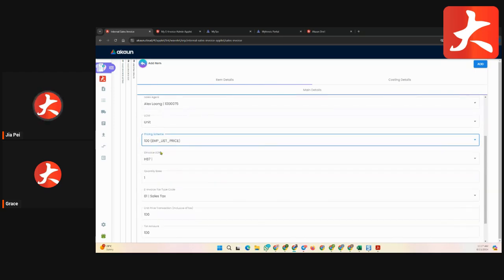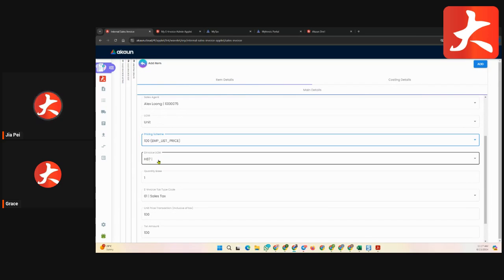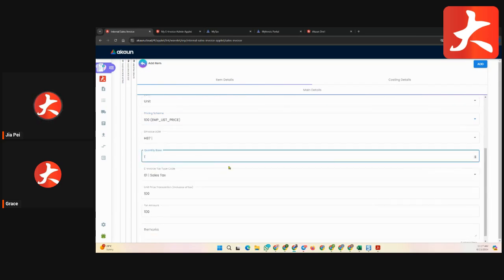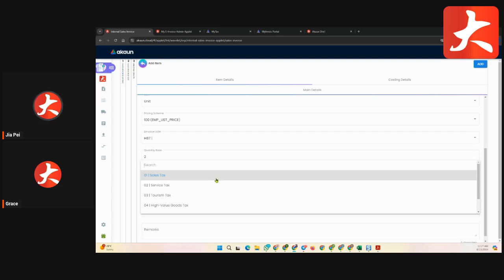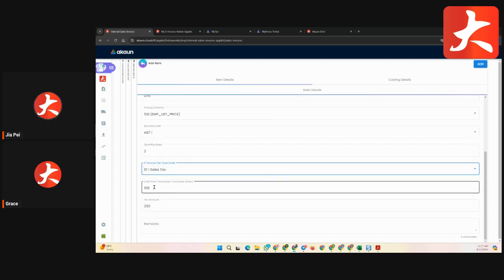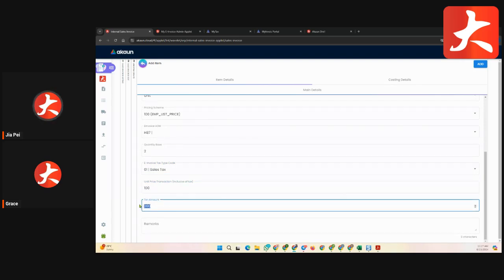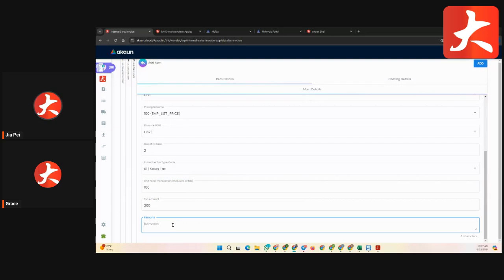This is the e-invoice UOM part. So H87 is pieces. Then your quantity, how many you want to sell to the customer. E-invoice tax type is the tax type that we configure under the product. By default, it is configured under the item maintenance set, so the user need not change anything. The user can click and view the information. This is the unit price, then total amount. Any item remarks, you can just fill in here. Once confirmed, you just click add.